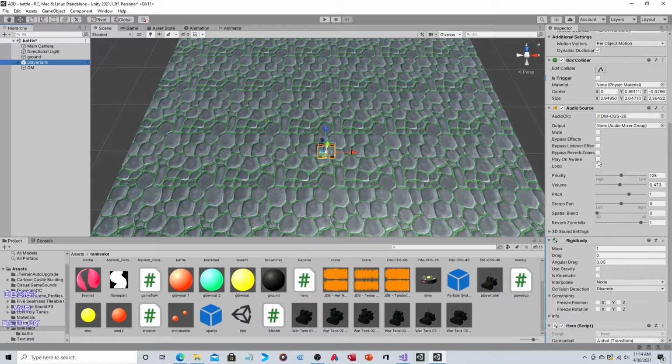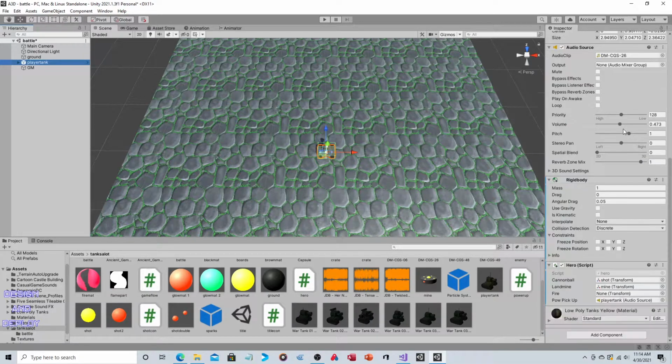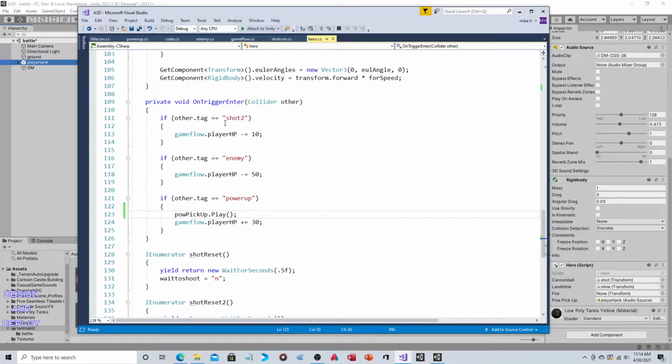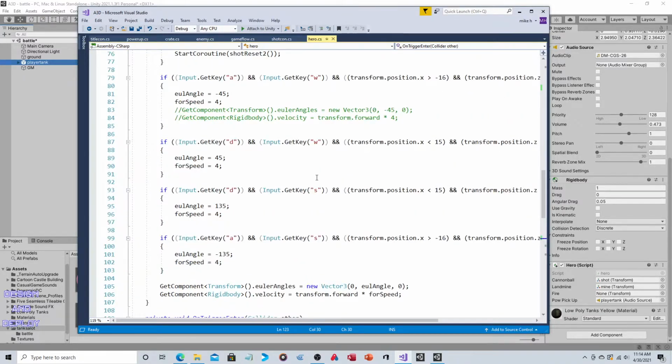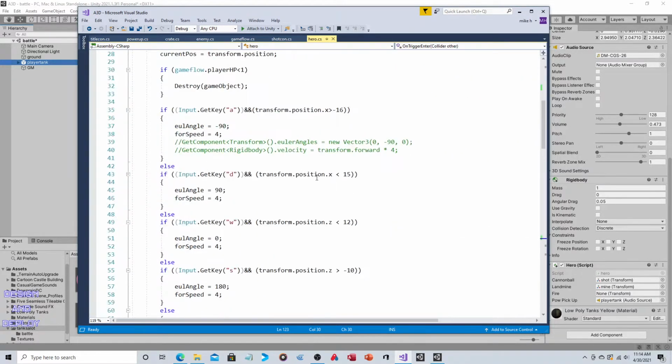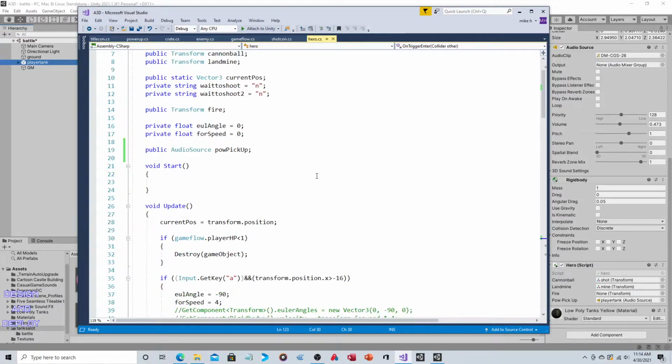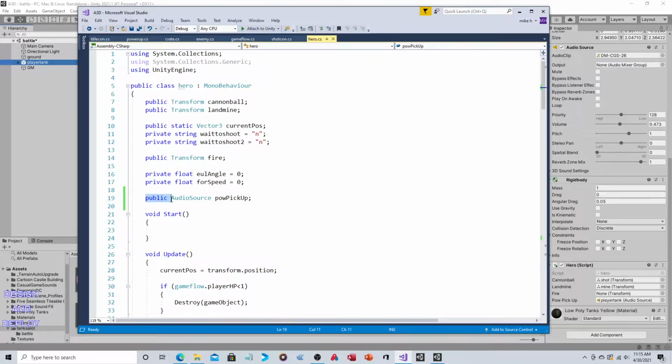So what we're going to do is go to our script. The script attached to this is called Hero. And by the way, it's right here, Power Pickup. So if we go to that, here's Hero. Ignore all the other coding. Like I said, I covered that in another tutorial, but it's irrelevant to this except for the small part I'm going to show you. So, public AudioSource powPickup.